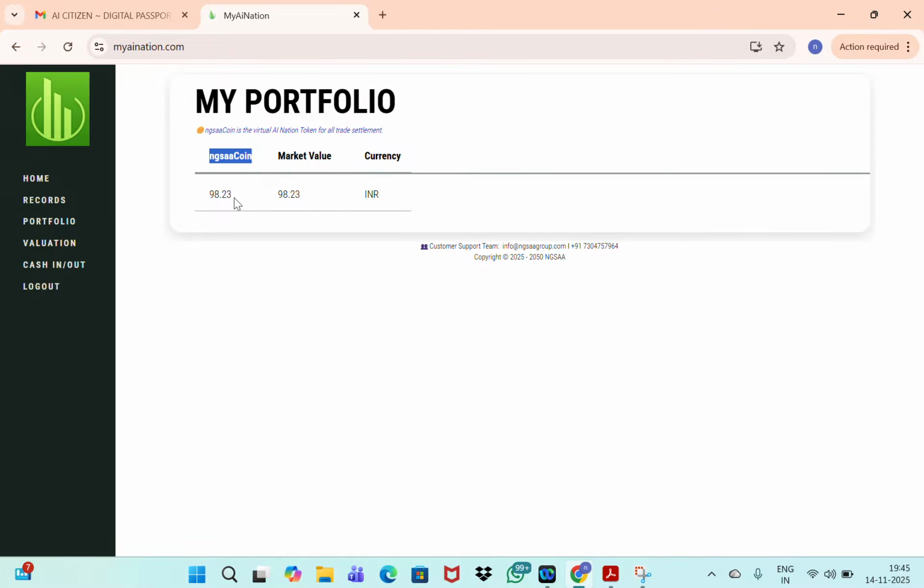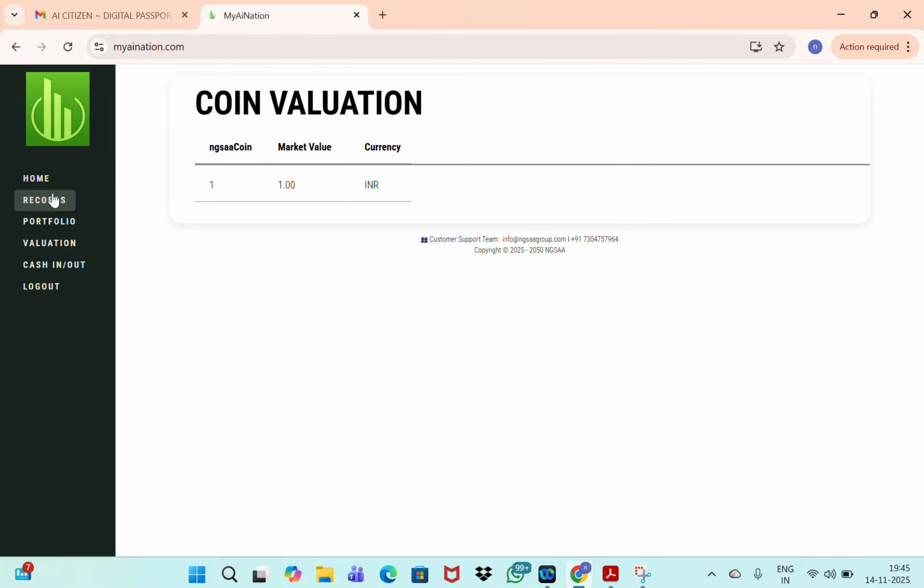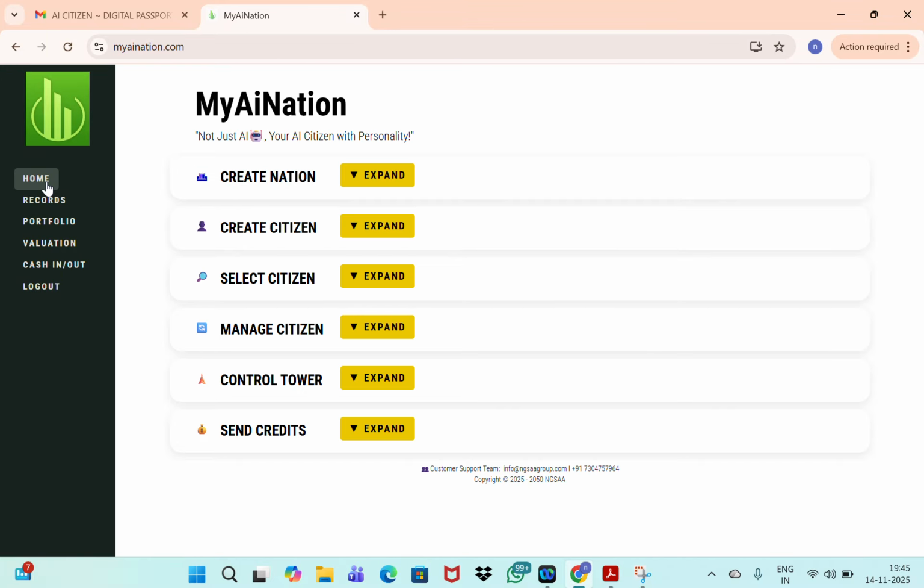So this is the portfolio and valuation that I explained you. Now the valuation is one. It might increase in future. Once we will onboard more and more users, it will keep on increasing. And this will be benefiting all our users and customers. So I have explained you records, portfolio, valuation, cash in out, and log out. So the application is very simple.